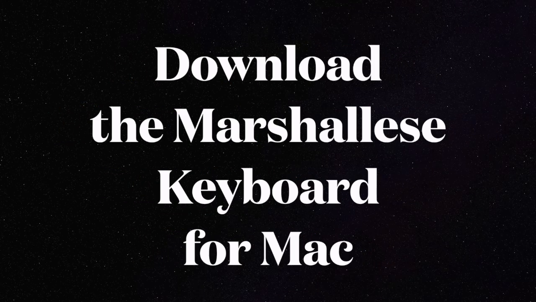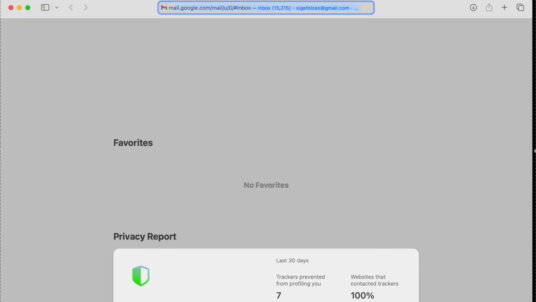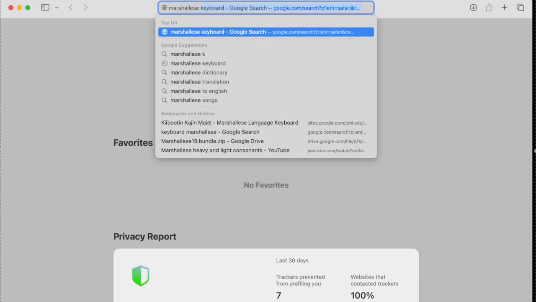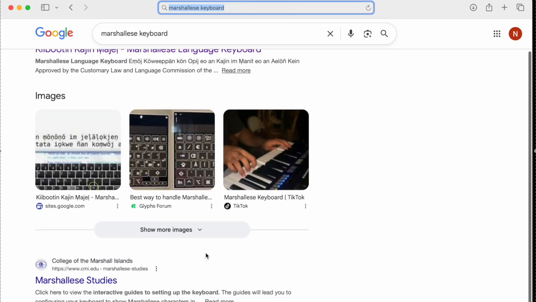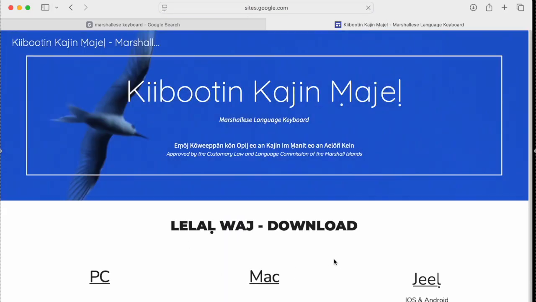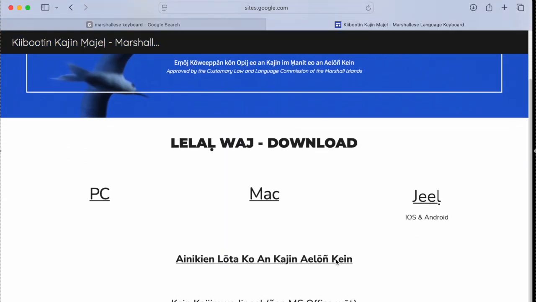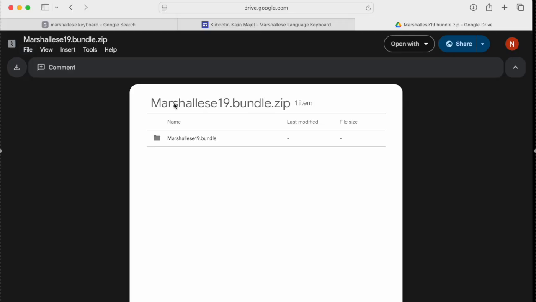Let's download the Marshallese keyboard for Mac. Go to the first link after you Google it. Just the first one. Looks like this. Go down to the Mac link. There's a download button up here on the upper left. Download it.